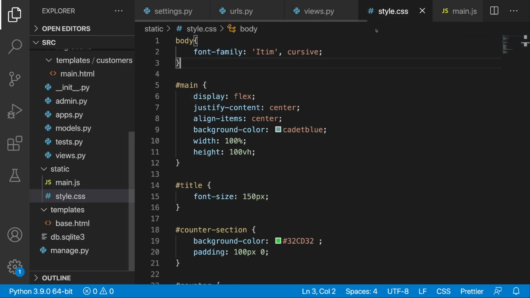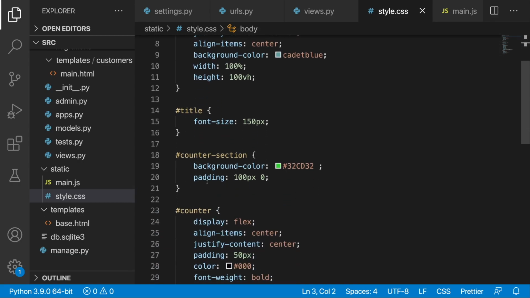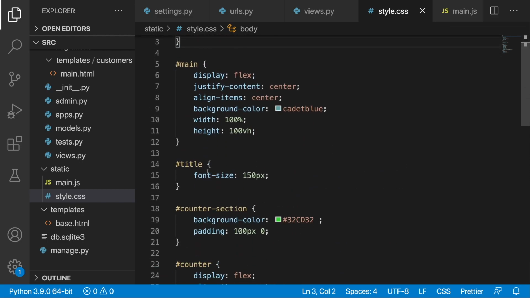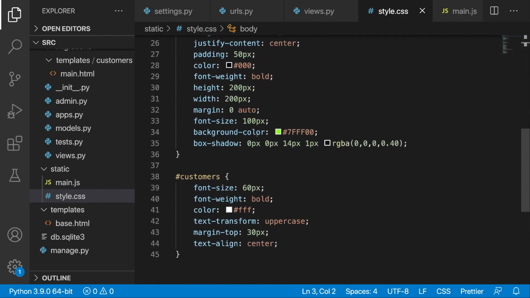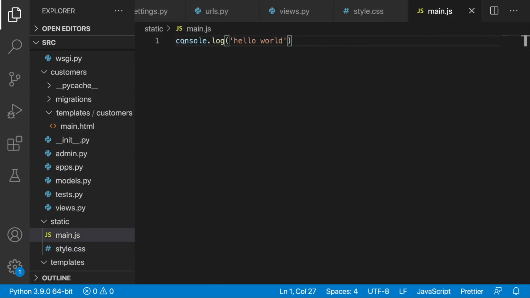Then if we take a look at the style.css, we have some styling for the body, the main section, the title, the counter section, the counter, the customers. Okay, so once we take a look at main.html, this should be obvious. But for now, let's jump very quickly into main.js. Over here, we just have a console.log hello world to be sure that everything has been linked up successfully.